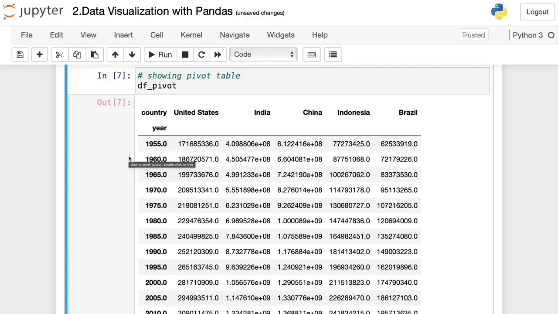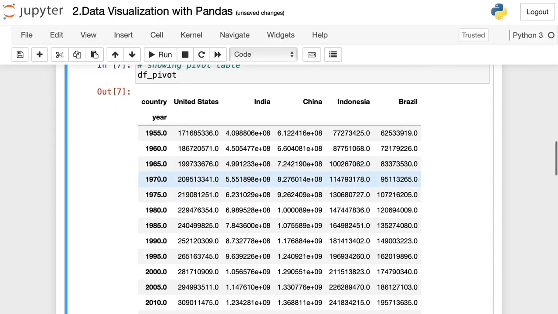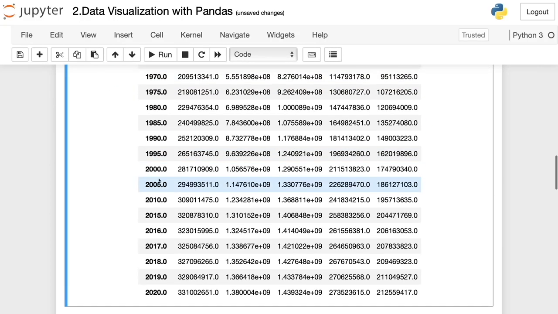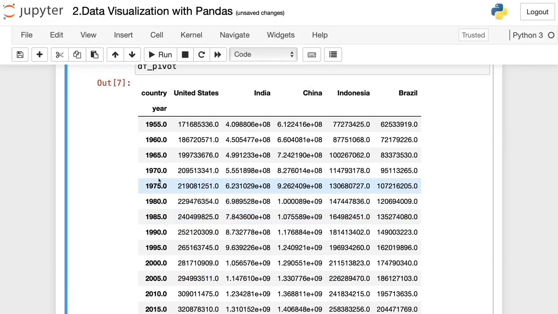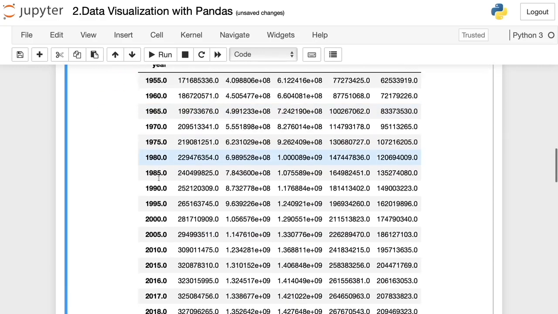Okay, now it's time to make some visualizations with pandas. And here I have the data frame that we created. This is the pivot table we created in the previous video. As you can see here, we have 5 countries in the columns, and here we have the year in the index from 1955 to 2020. So what we're going to do now is make our first visualization. So I scroll down here.